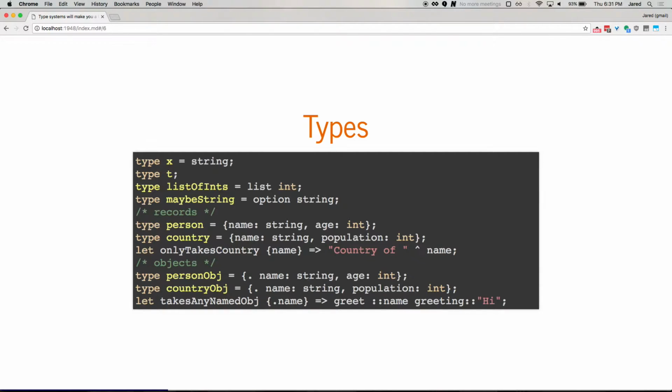There are generics, so list is a generic. You pass it another type parameter, and you get a list of integers. We've got the option type, which is like the maybe type. So there's something or nothing.